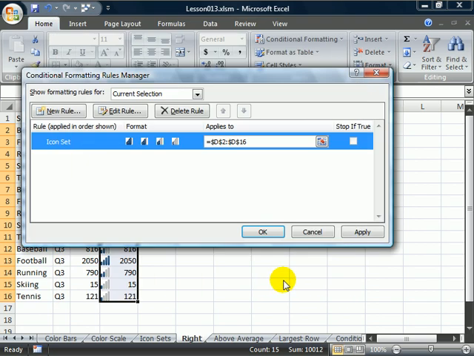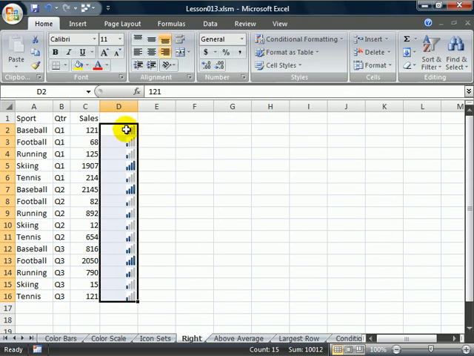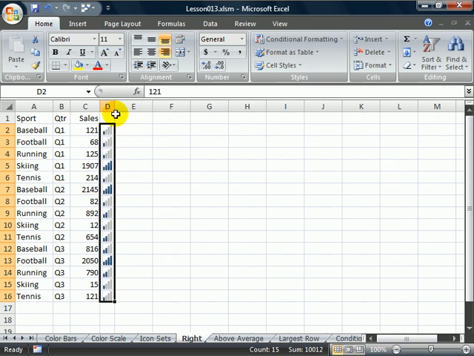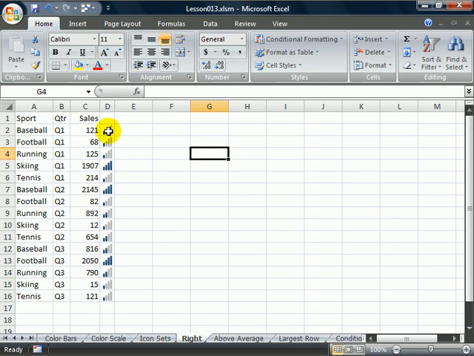Click OK. Click OK. Now, ironically, when we show the icon only, that's the one time they move the icon to the right of the cell. But I can adjust the column width there. And now, basically, I have my numbers in C, and the corresponding numbers in D will show the icon. I'm not sure it's worth going to all that trouble, but it's a possibility.